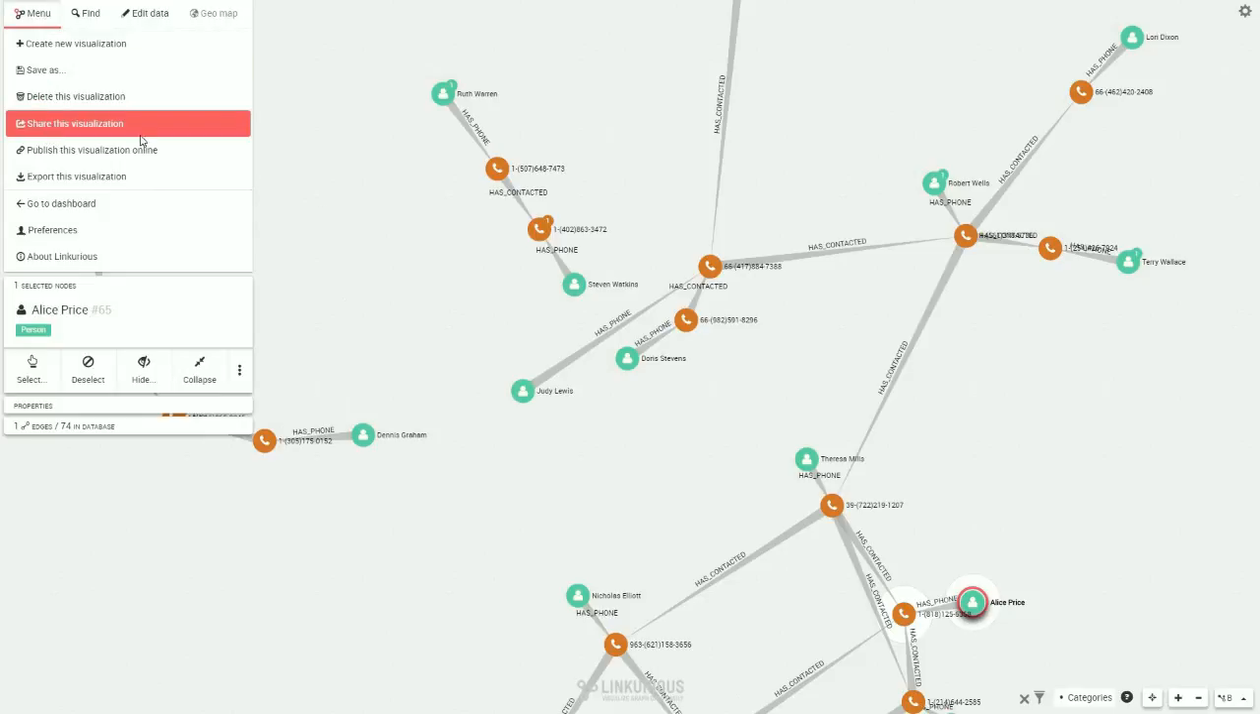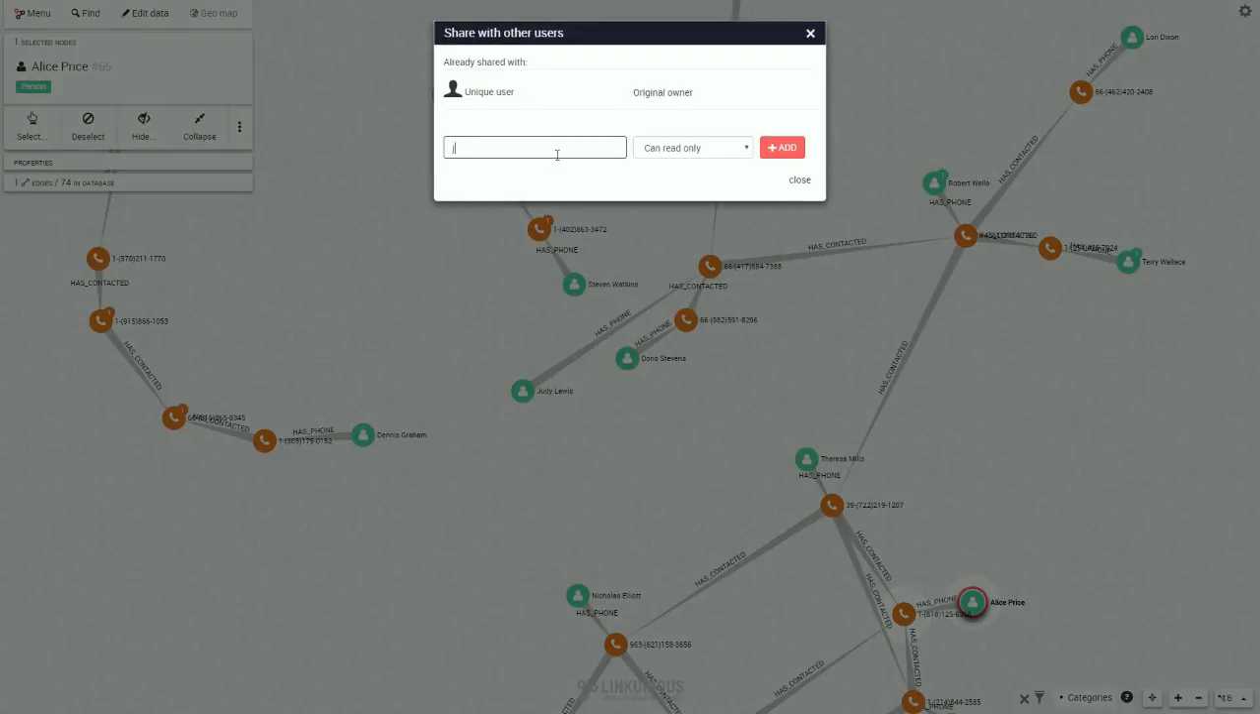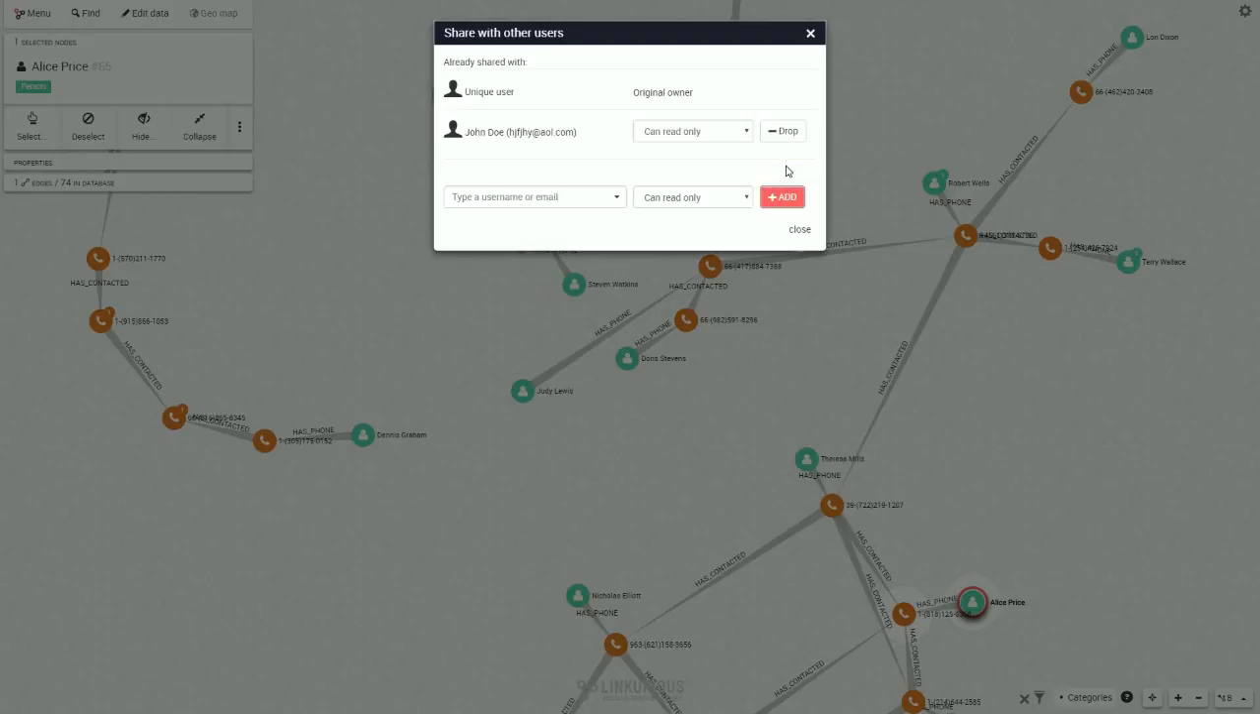I can also actually share the visualization with someone else. So let's say I'm working with John. I'm adding John to the visualization so that he will be able to see it and perhaps drill down further in the data.